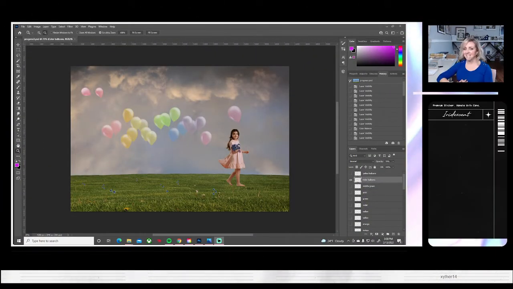Let's get into it, because I've been thinking about this since yesterday, since we wrapped up where we're at to this point. So I think what needs to happen is, I think I'm going to go with the color balloons.